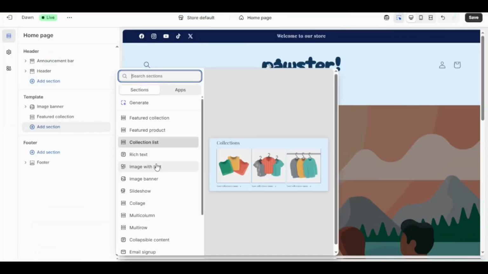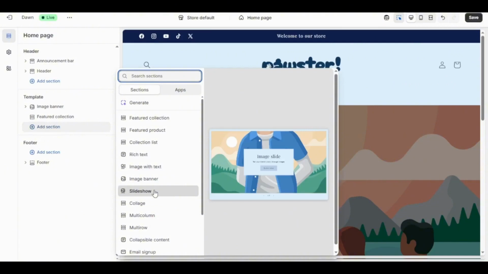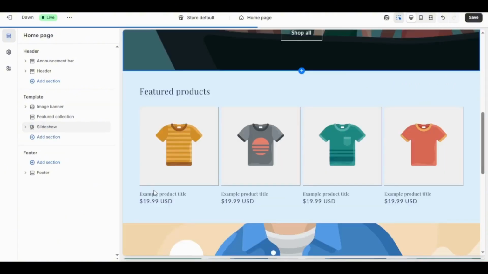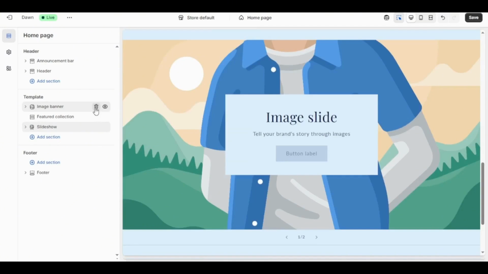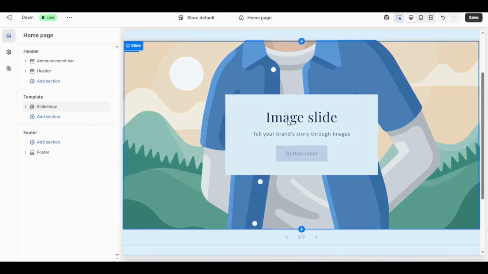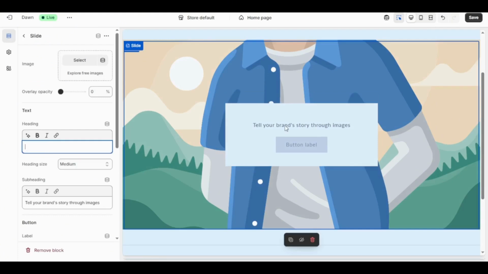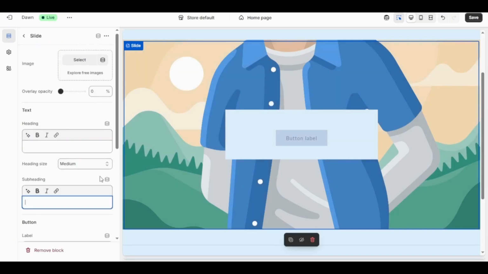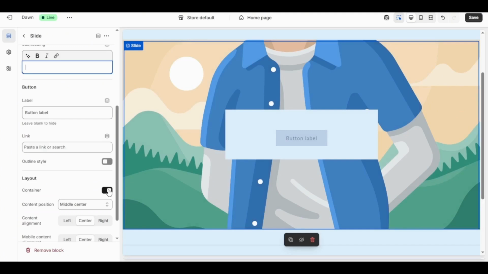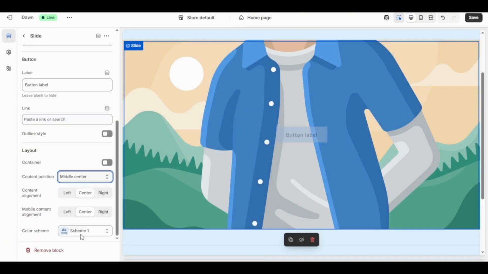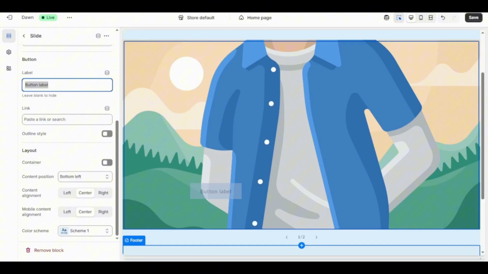Alright, and next I'll be showing you how I design the main slideshow. First, I am going to import a slideshow, then I remove the image banner and the featured collection. Then I am going to remove the heading and the subheading and the container on desktop. You can go ahead and retitle this button label, then you can link it to a page or a product collection within your website. And set the desktop content position.